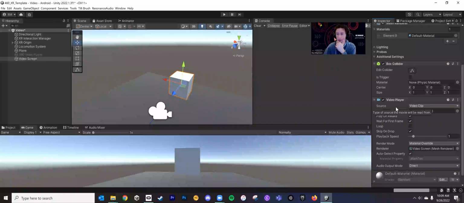It says source, where the movie is going to be read from. It says video clip and URL. Unless there's a very specific reason why you have to stream your video, you should download it and do it on the system. Though we could talk about maybe some edge cases where you might want to stream it. And it's going to ask for your video clip. This is where we're actually going to put the clip.